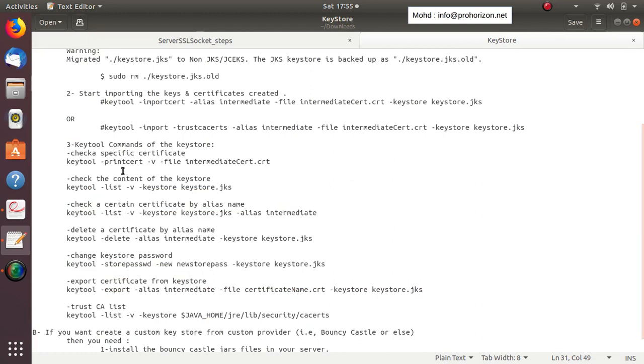For instance, if you want to check a specific certificate, you can call it by this code. And if you want to know the contents of your key store, what certificates and keys are saved in it, you can go with this line of code. If you want to call a specific certificate by the alias name, you remember we gave each certificate an alias name, you can do it with this code, and so on.